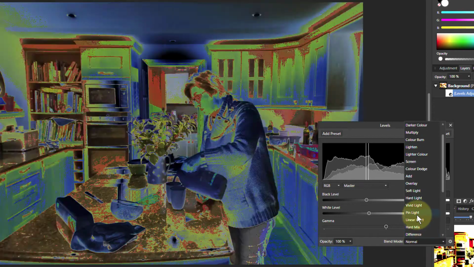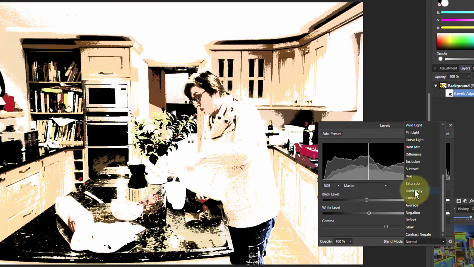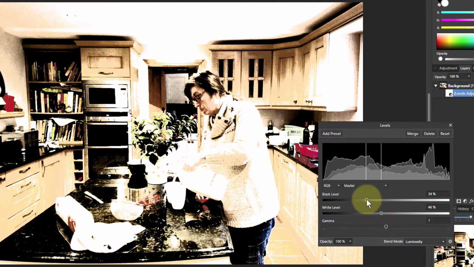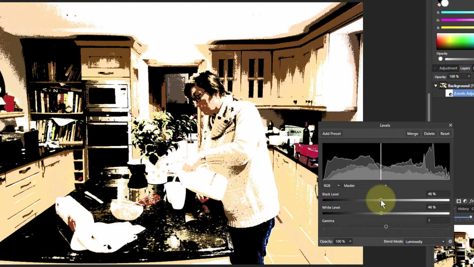Yeah, you can use it like that, but a slightly nicer way to do it is to change the blend mode to luminosity. There you go, it's a bit nicer, isn't it? And then we can just experiment with where we put things. We can move things up and down. You'll get a different effect depending upon where it is. There we go.